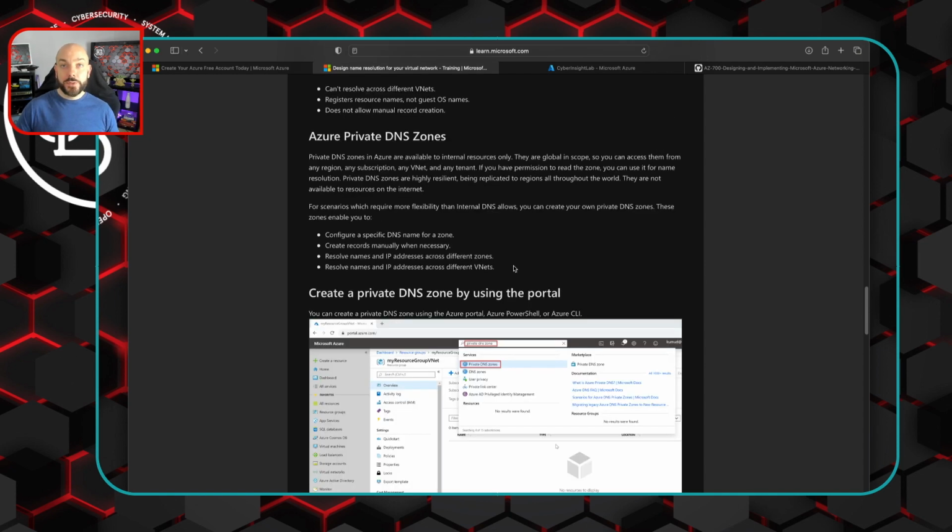Now, the third and last option is what we're going to be doing in the lab today, and that is Azure Private DNS zones. So these are available to internal resources only. They are global in scope, so you can access them from any region, any subscription, any VNet, any tenant. The only thing is you do need to have permissions to read the zone.